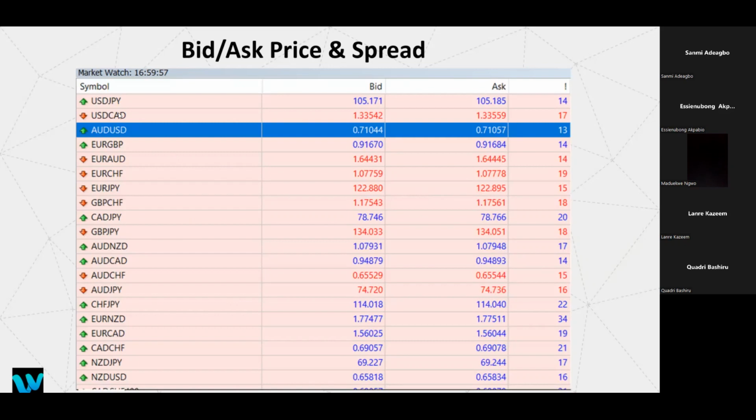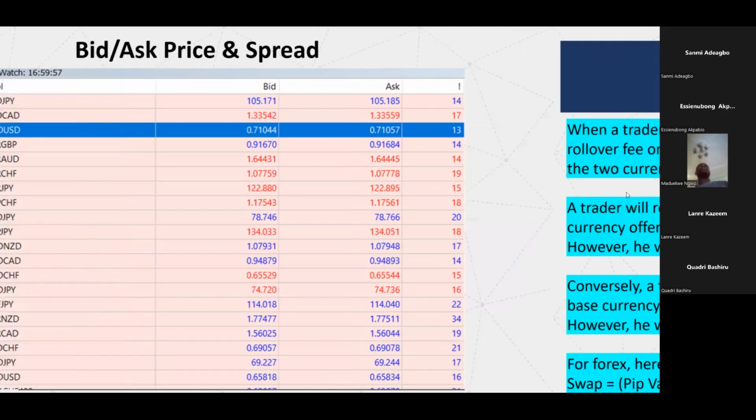Okay, but the other ones are 5. USD Canadian dollar, I can see 5. Euro GBP, 5, 5, 5, 5, and all that. It's only those ones that end with JPY that are 3 decimal places. I hope you understand that now. Cool. So let's now go to the explanation better.